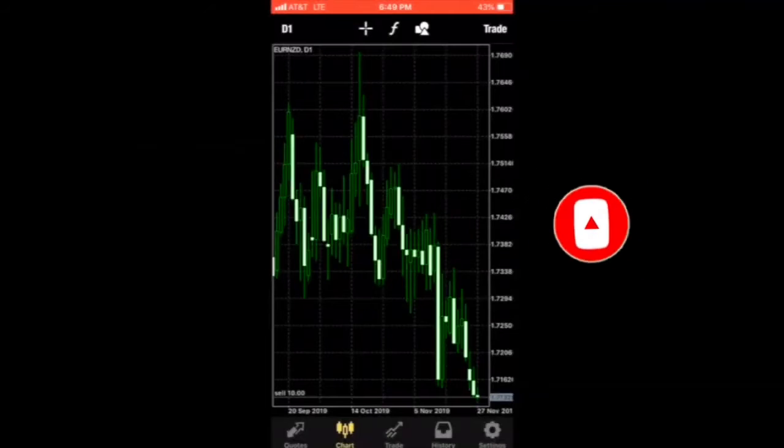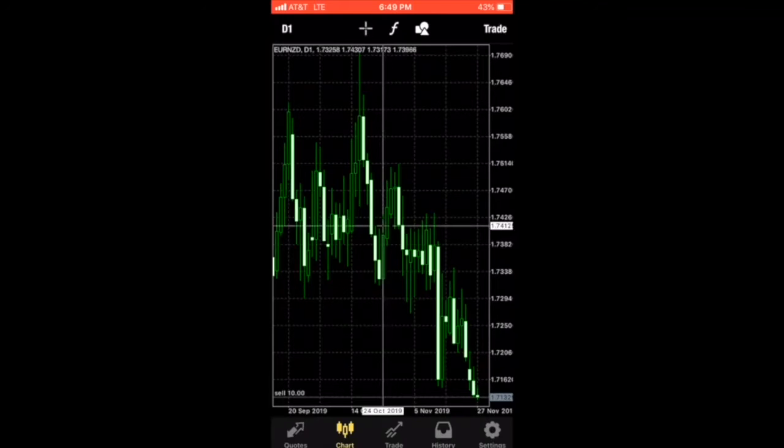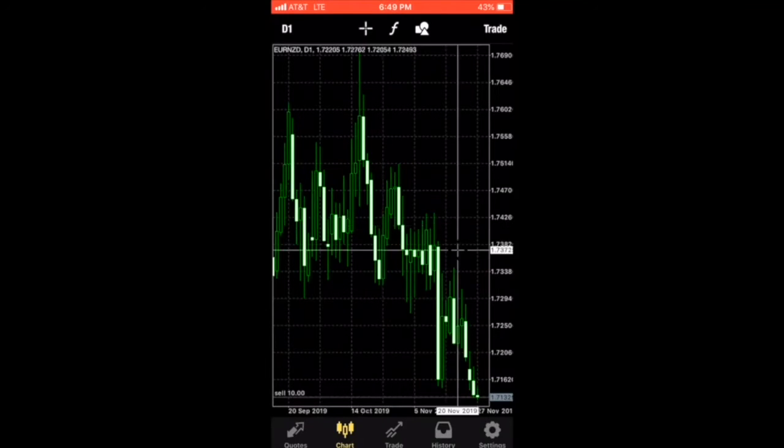Alright, as you can see, we're in this trade. So let's use our crosshair. Let's say we want to put our stop loss at this place above that high, 1.7365. So that's where we want to set our stop loss.